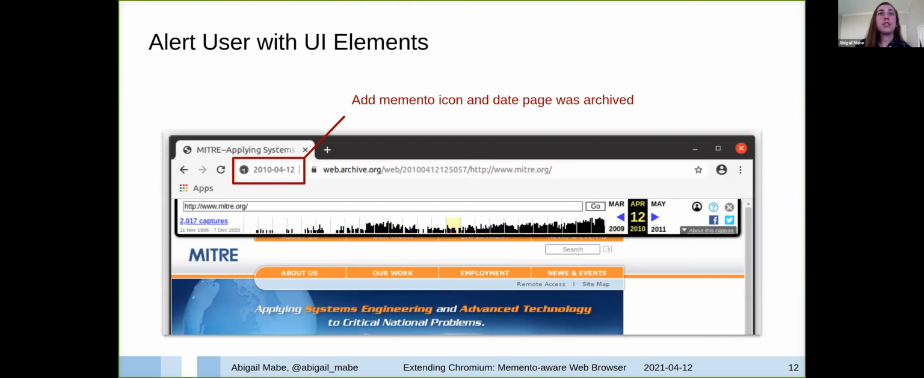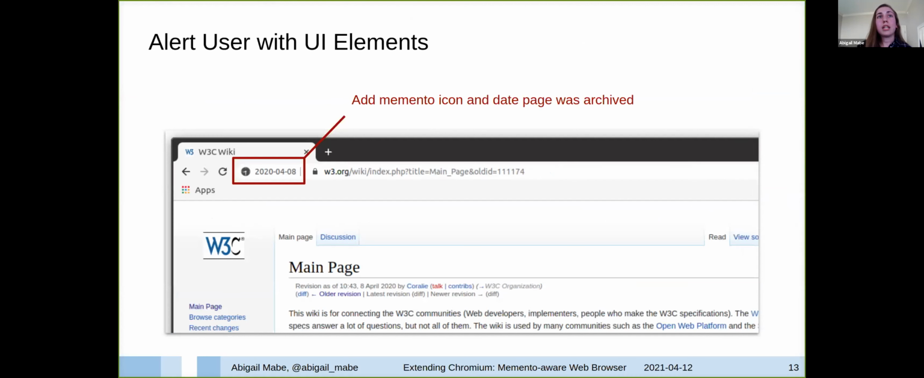What we want the browser to do is, as it parses the response headers, read for that response header, read the date time, and display it to the user. So we can see that a memento icon is displayed to the user along with the date time. We also want this to happen for mementos that are outside of web archives, just like this w3.org page.